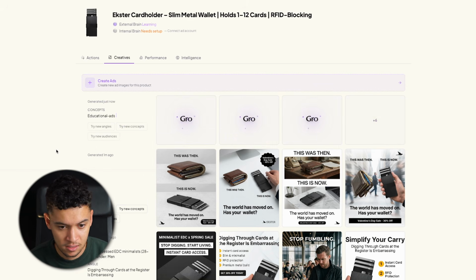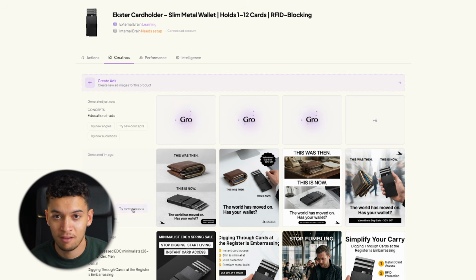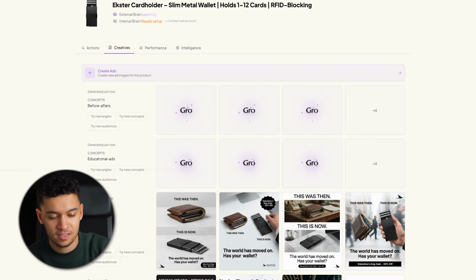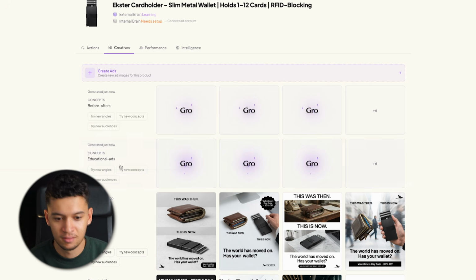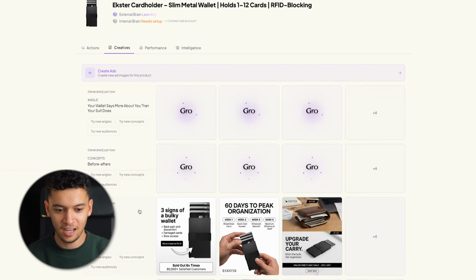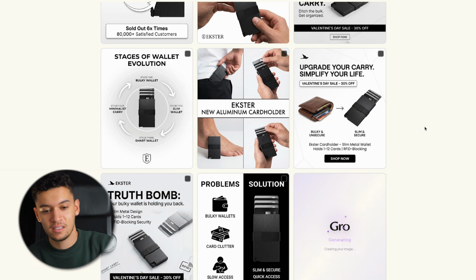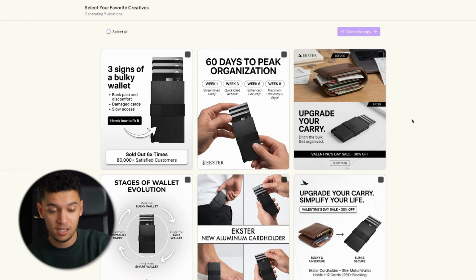Concepts, educational ads. I think all of these will be educational ads. Let's do more concepts. Before afters. Maybe let's do new angles for the educational ads that are generating right now. Here we go. Done. 9 ads. Done. Just like that. I didn't give it anything. It bases these ads off of your site, off of your competitor sites, off of the actual ad.